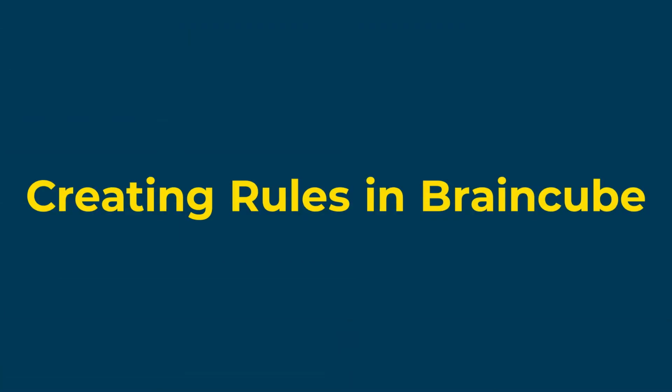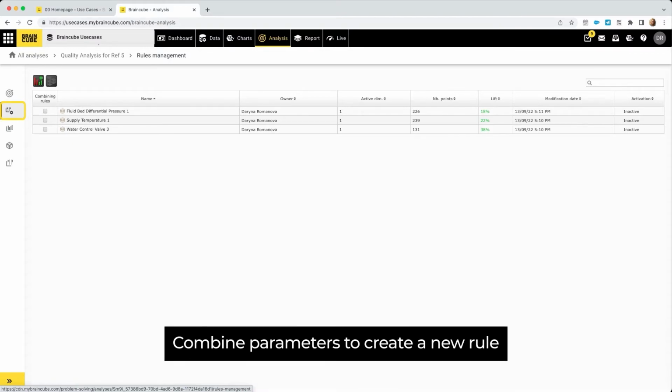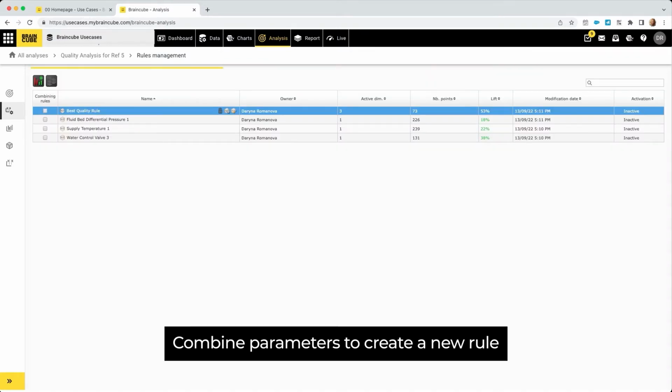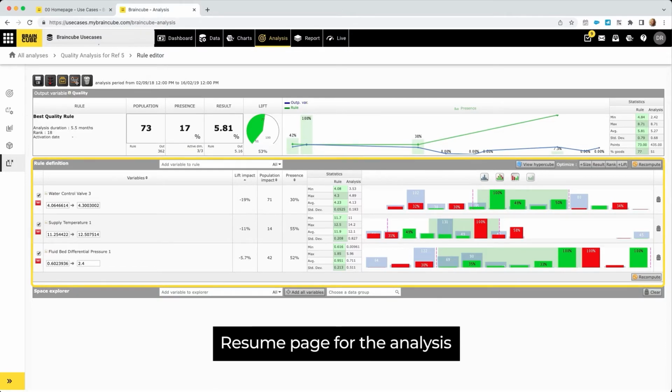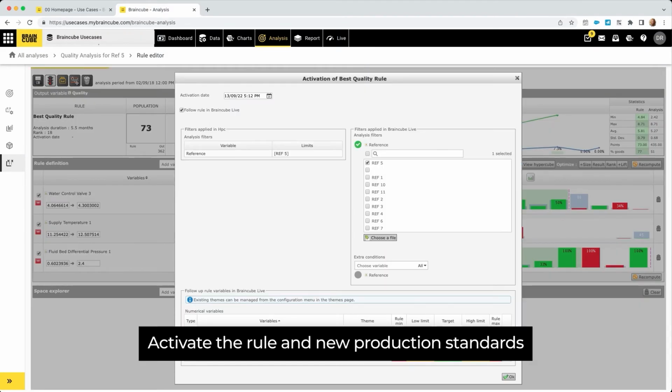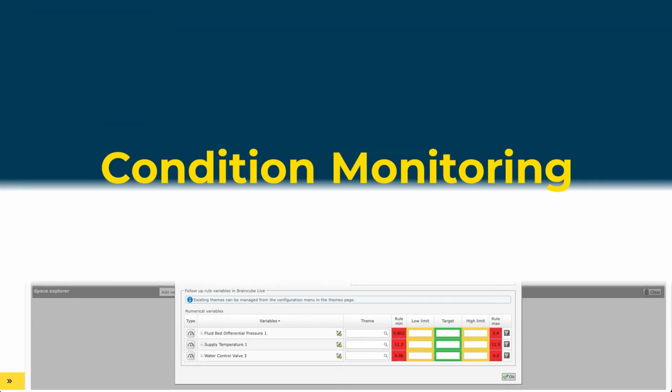Now, let's assume that we've identified some setting optimizations we want to apply. We are going to take these 3 selected variables and push them into a rule so that they can go directly to the shop floor. In the bottom part of the screen, we can see the selected parameters with the defined setting ranges. On the upper charts, you can see the expected quality improvement of plus 5.81%. The rule presence indicates that we have already done the configuration 17% of the time in the past, so we can reproduce it again. Now, we are going to activate this rule and define the new production standards so that the operators can directly visualize live instructions to guide them.